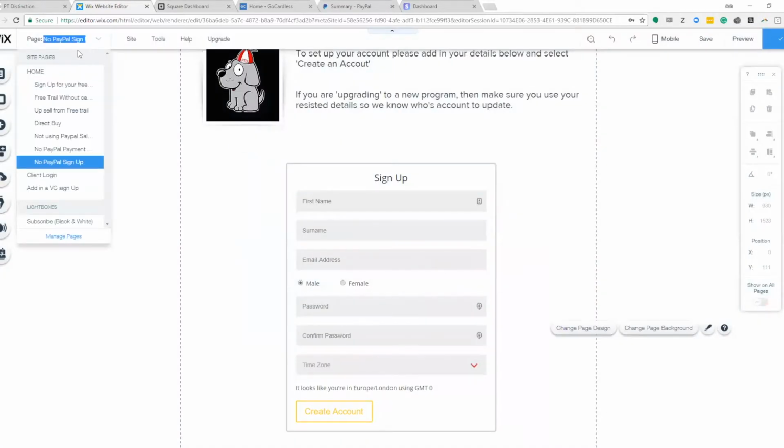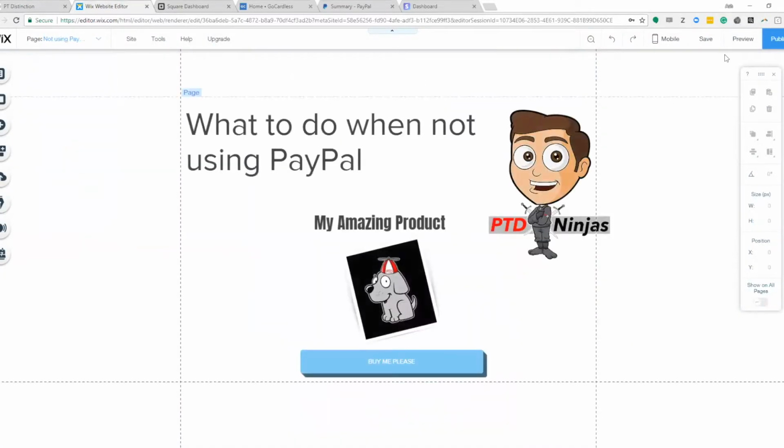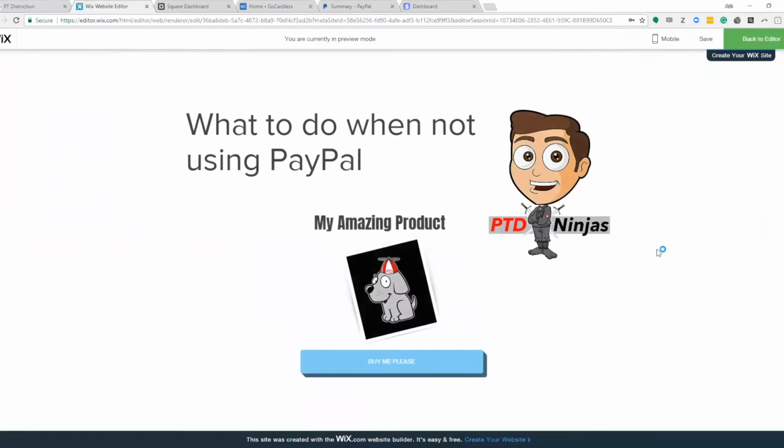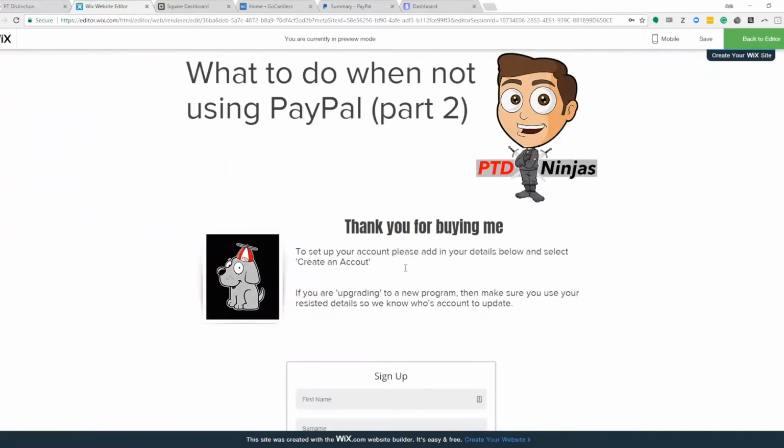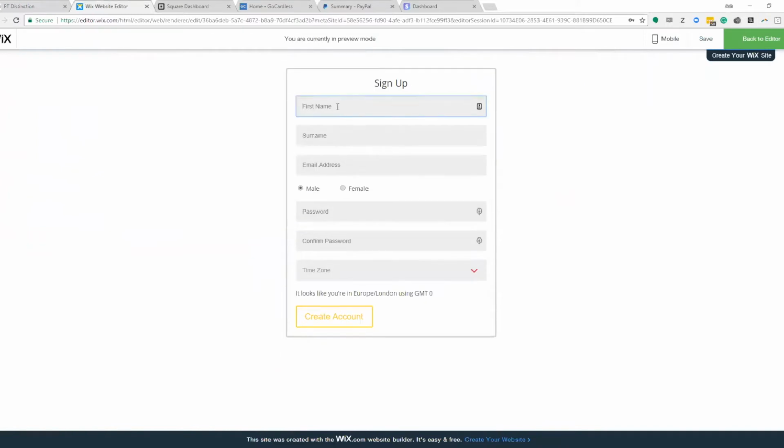So I'm going to go back to my sales page. I'm going to preview that. So now our client comes onto this, they're going to hit buy now, please. They're going to put in all their card details. They're going to hit pay now. They've made payment to you, and then they get taken to this page here where they can fill this in, complete all that information, and they'll get redirected to your client login and have all the PTD content that you've set up inside your groups added to their account.